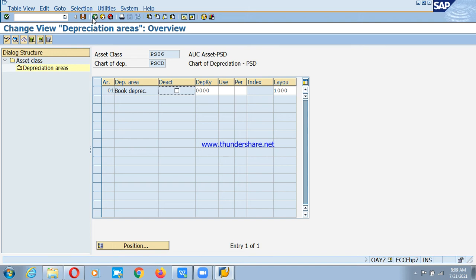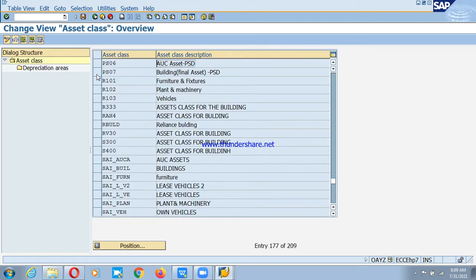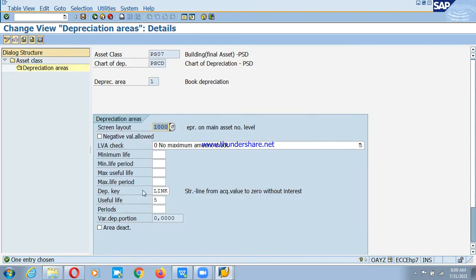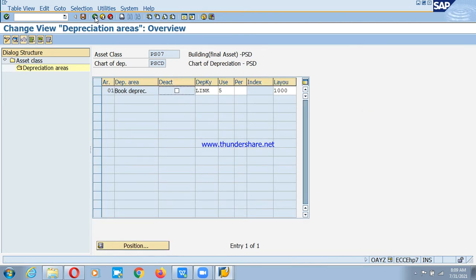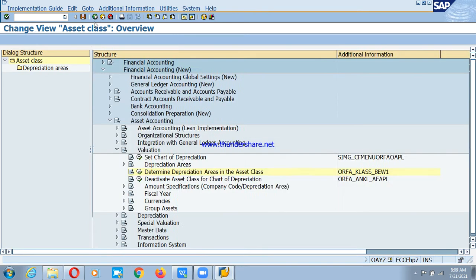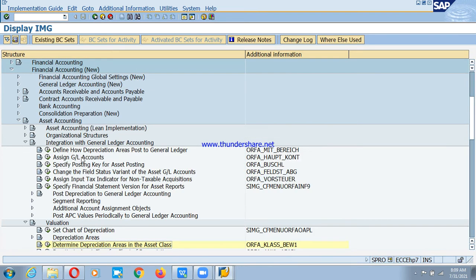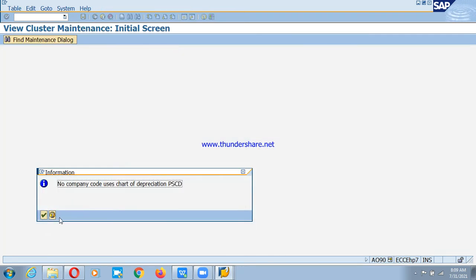For this asset under construction, I'm not having any depreciation, so I assign depreciation key as 0000. For my final asset PS07, sorry, the depreciation area, I assigned a standard depreciation key as LINK, right? There is a depreciation key LINK. I assigned this one. Then I created some ledgers and assigned them to the company code chart of accounts.